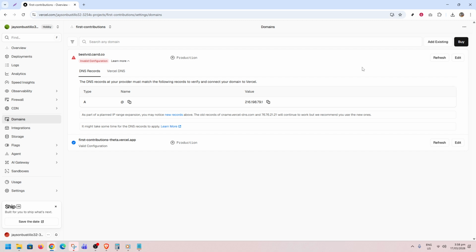Once the connection is set, Vercel will display the domain status. If it shows as verified and active, you're ready to test. Open a new browser tab and visit your domain to confirm your site loads from Vercel.